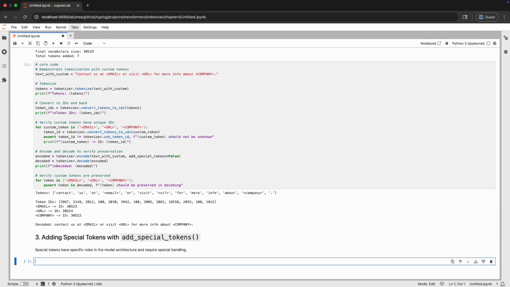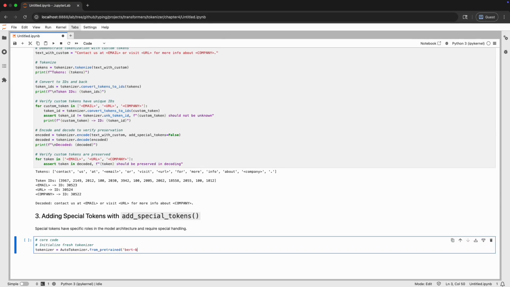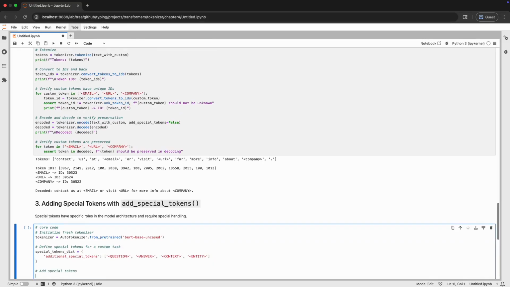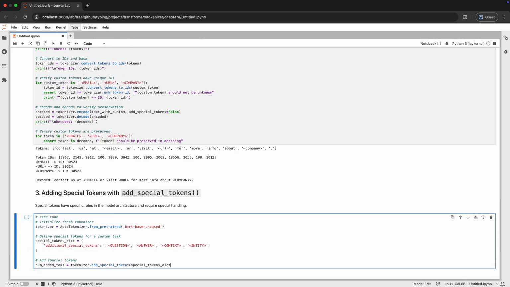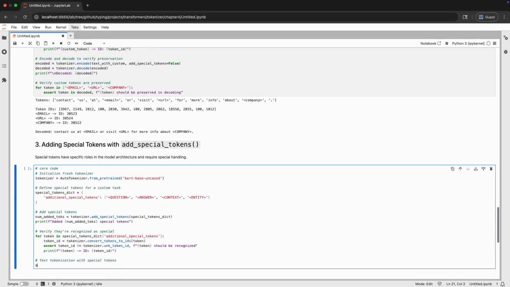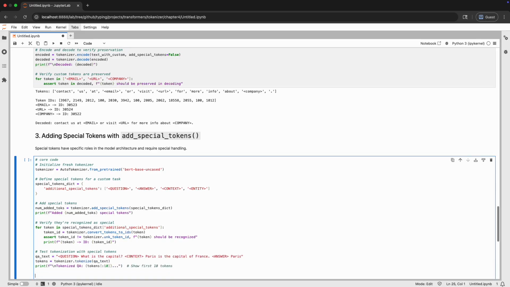Special tokens have specific roles in the model architecture and require special handling. They're different from regular tokens because they often trigger specific behaviors in the model. I'm defining special tokens for a question answering task, including question, answer, context, and entity markers. These will help structure our input for specific NLP tasks. Let's add them and verify they're recognized as special tokens.